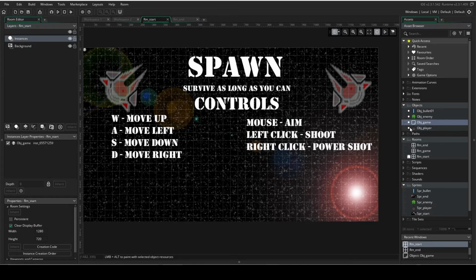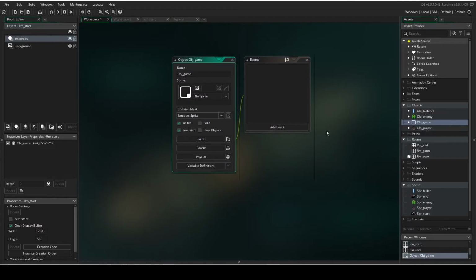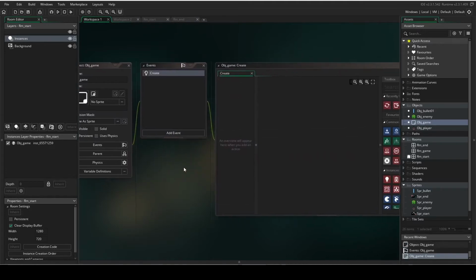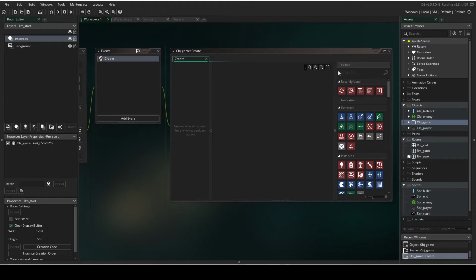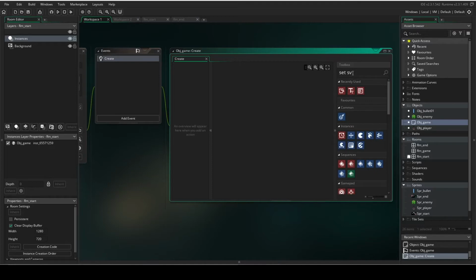Right, so now we can go back to our object game and get down to setting the score and being able to move between rooms. Okay, so the first thing that I want to do is add a create event. The reason for this is we want to set the score to 0. So we're going to set the score in here.